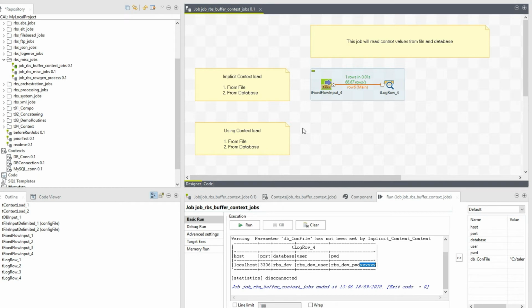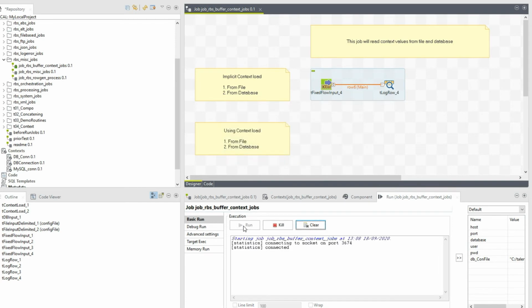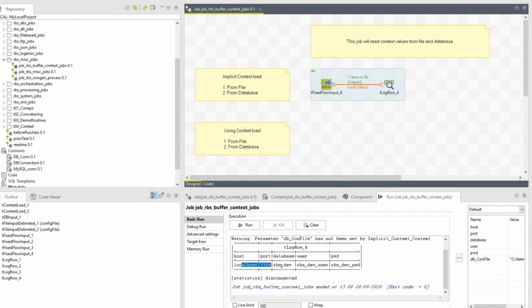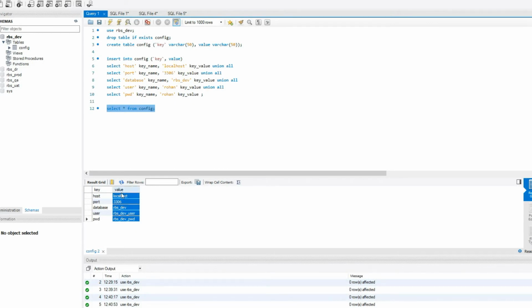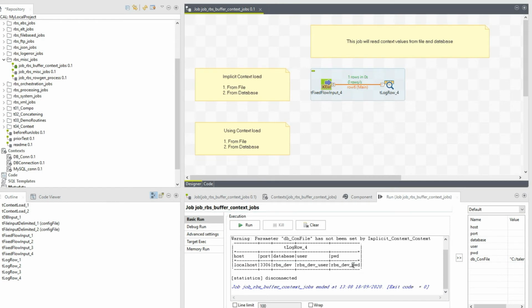Alright, go ahead and click on save, and without any change we can run the job, and you should be able to see these values coming directly from the database. These are the database values. So the same details are printed here on the console. So this is all about implicit context load.